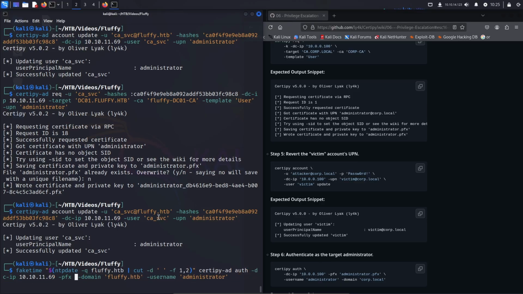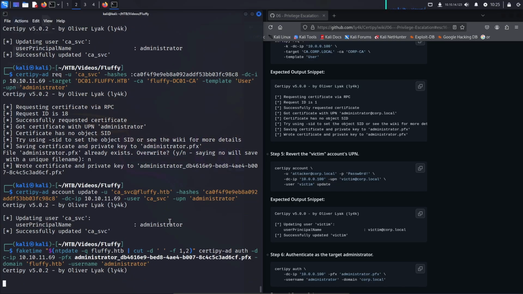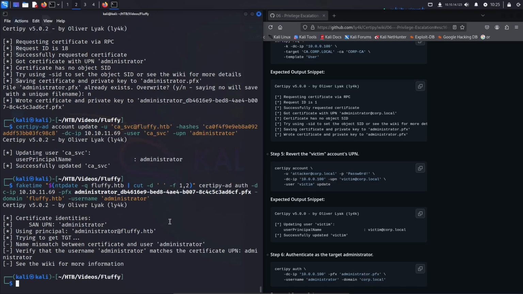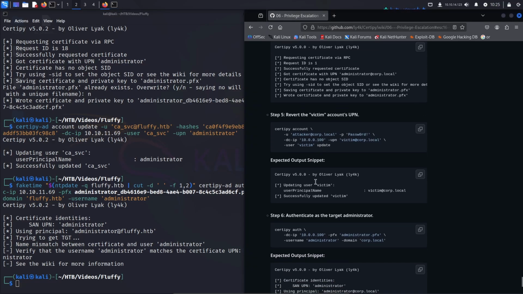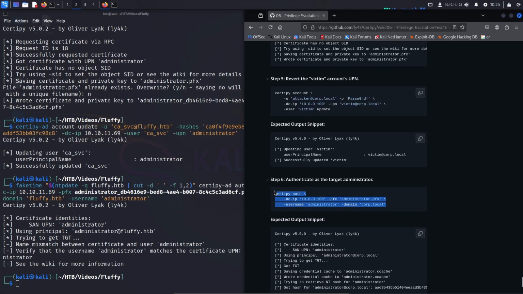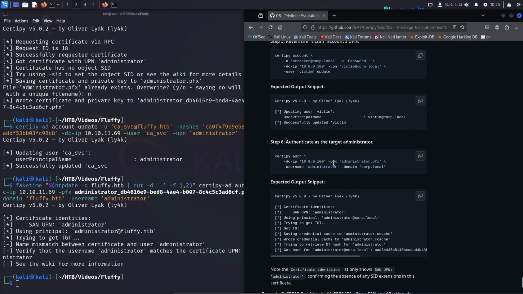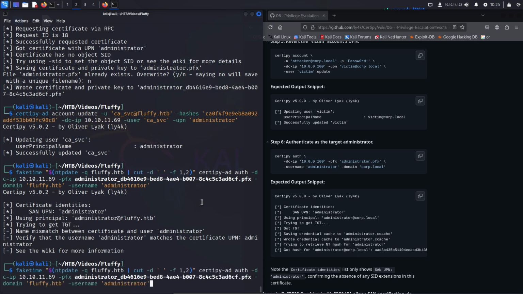And then we will authenticate as that. And no, dang it, still nothing. So let's, am I missing something here? Authenticate as the target administrator. Maybe I'm trying to do too much here. Maybe I don't need the DCIP, it looks right. PFX, username and domain.